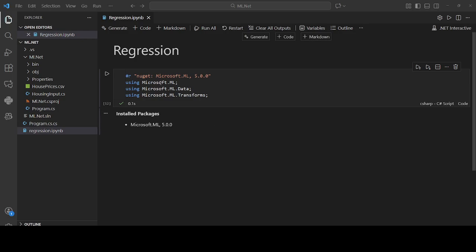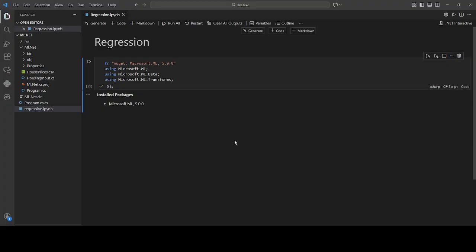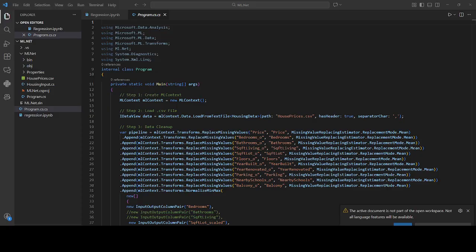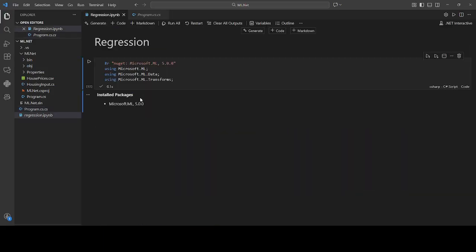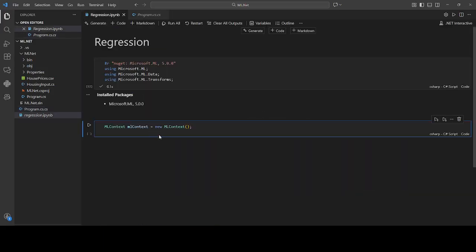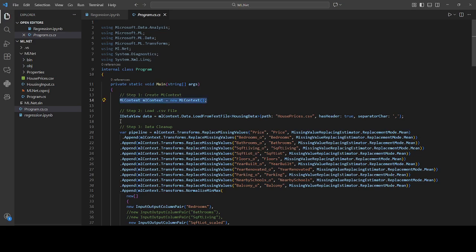So coming back to our notebook, we included the packages, and we already added the NuGet package. Now let's continue with this. Let me copy the code. As you are already aware, in the last session we did this practice. So we created the ML context class. Let's add the ML context here and then load the file.